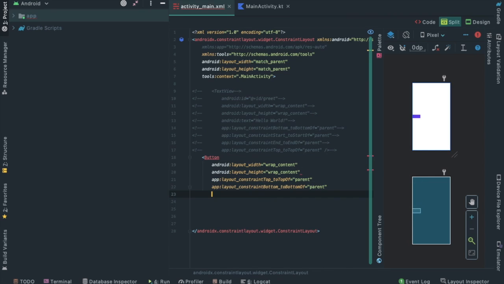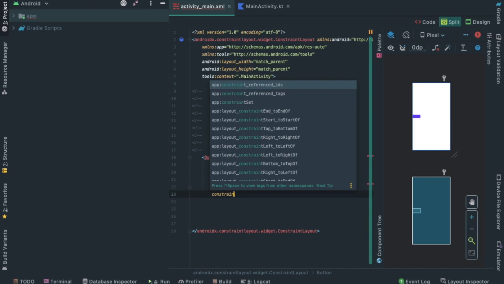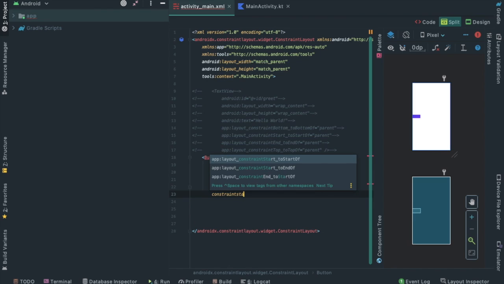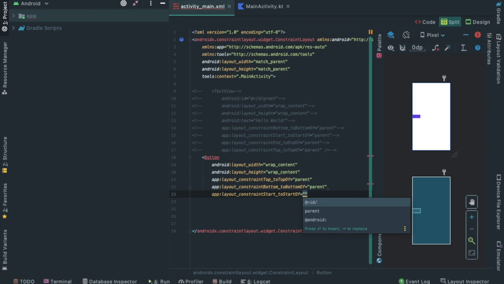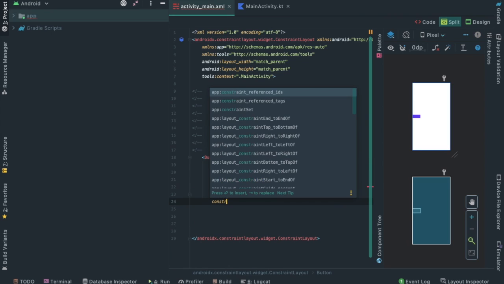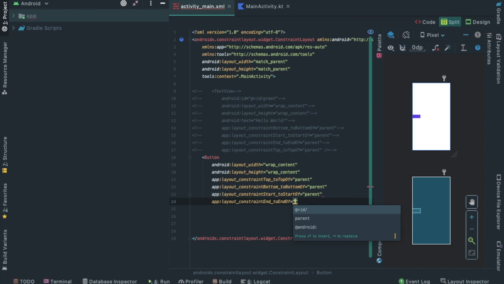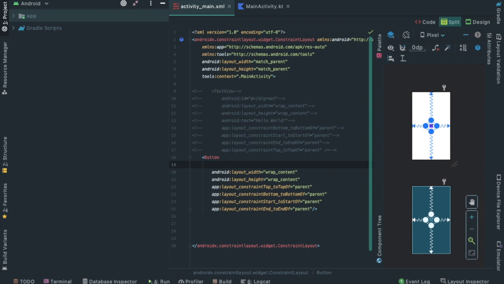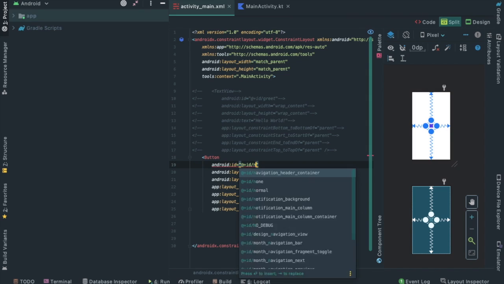And then you can see that when I'm writing, I'm not writing the whole thing. I'm just writing a little bit, and it's giving me auto suggestions, like right to right of, or in this case start to start of, or end to end of. I'll just write here and it will auto suggest end to end of parent. So that's one of the unique features of Android Studio. And now we want to add two or three more things. First, we need to give it an ID, which is going to be next_button.